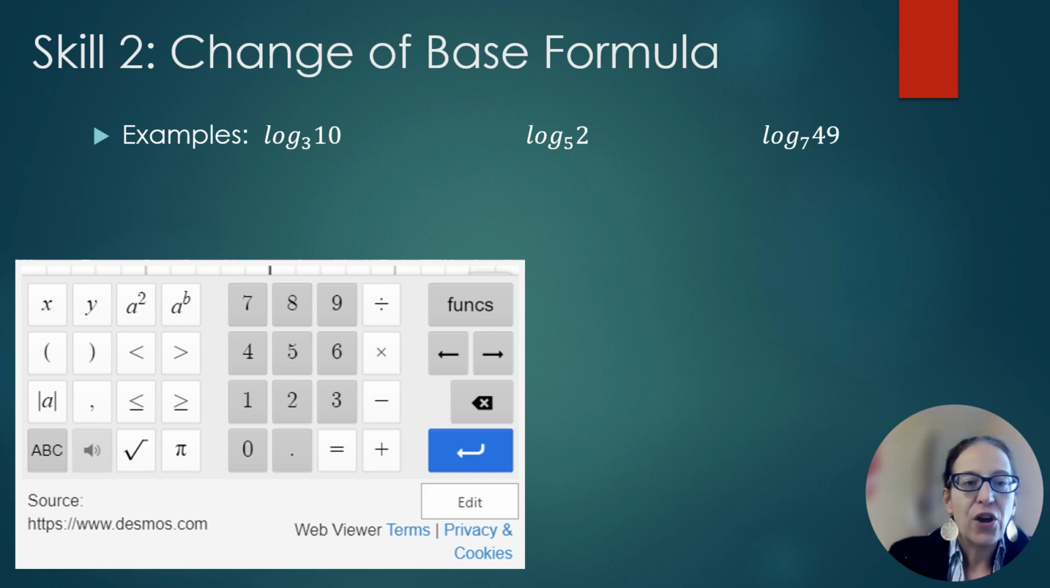Okay, so what we're going to do here is the change of base formula, and I'm going to show you a couple things to kind of get to where we want to go.